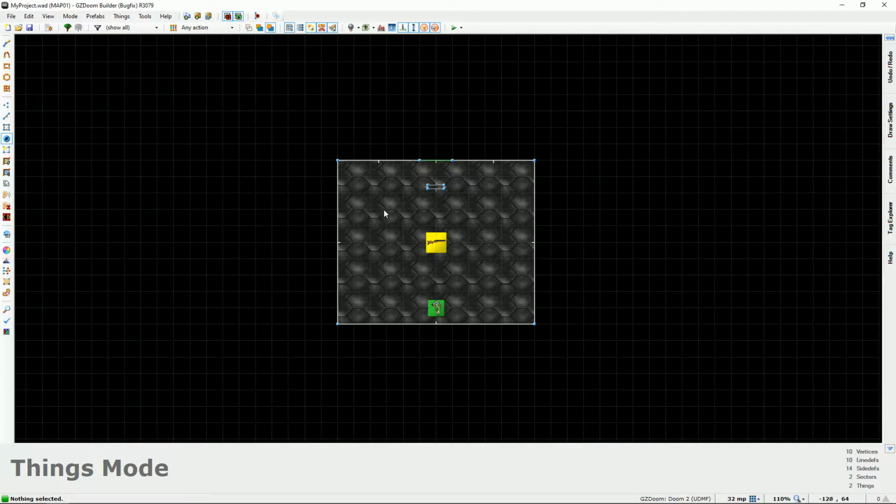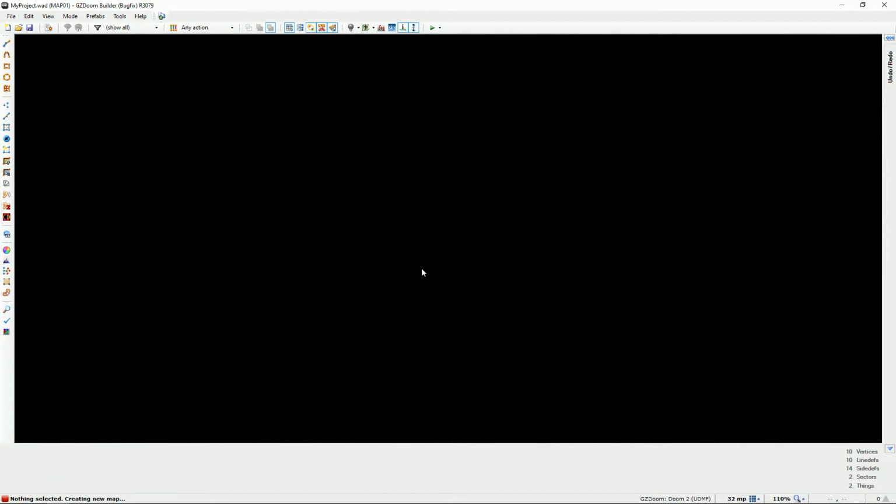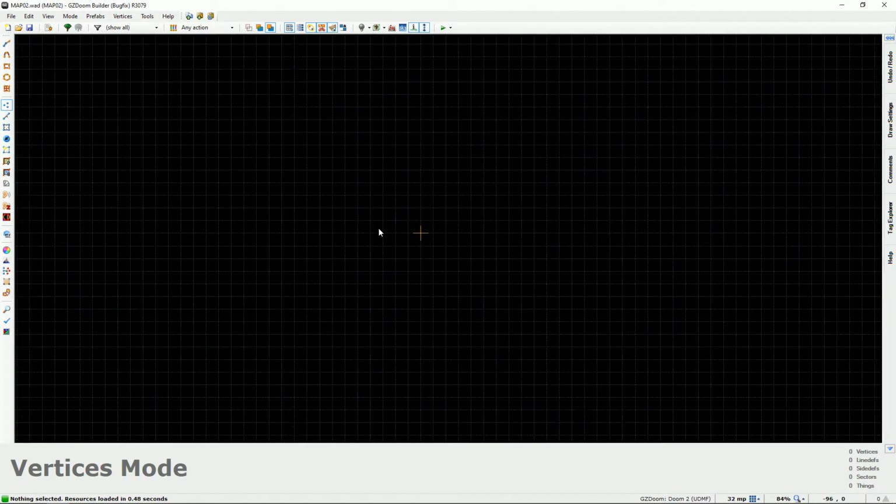First things first, we're going to go back up to the new map button and click it. And instead of map 01, we're going to change this to map 02, and I'm going to keep everything else the same. We're going to stick with UDMF format. We'll click OK. And here is where you would design your second level.